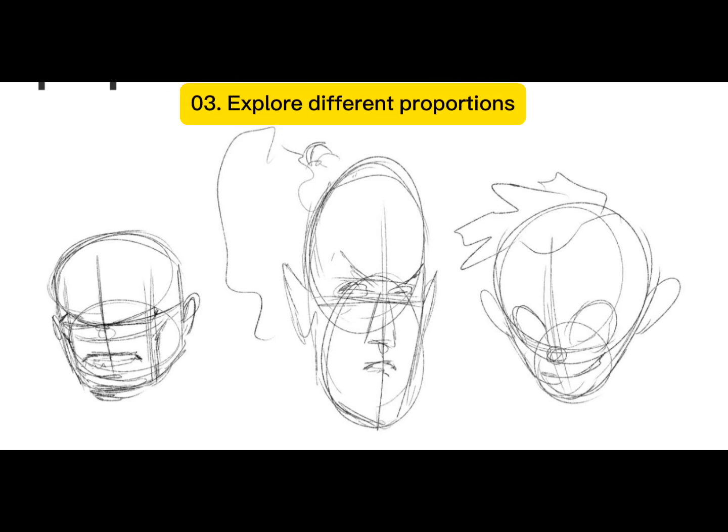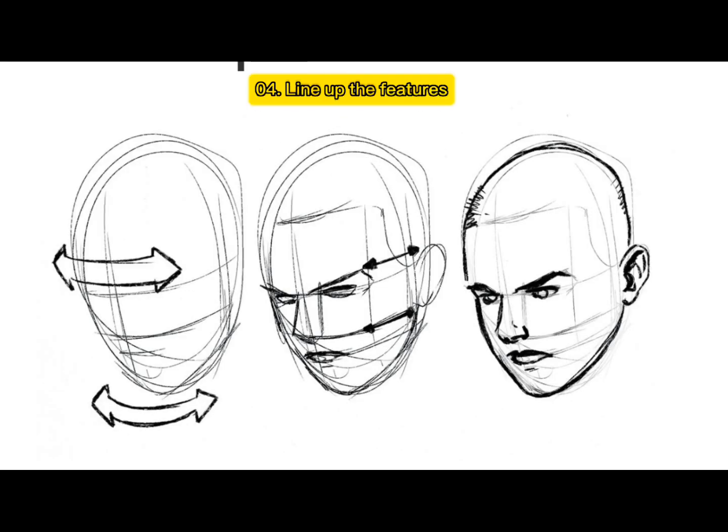Step number 3. You can experiment with different size circles to give different head dimensions, perfect for any ideas you have of different faces to draw. The more squashed the circles, the wider and heavier the face, while the more elongated the circles, the longer the head shape.